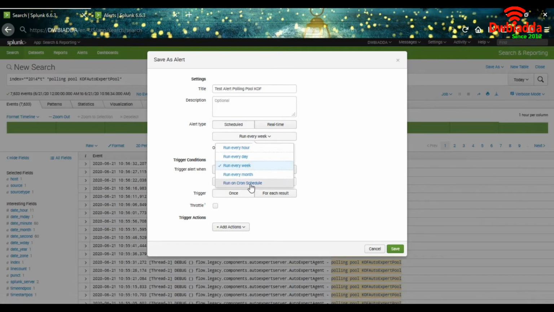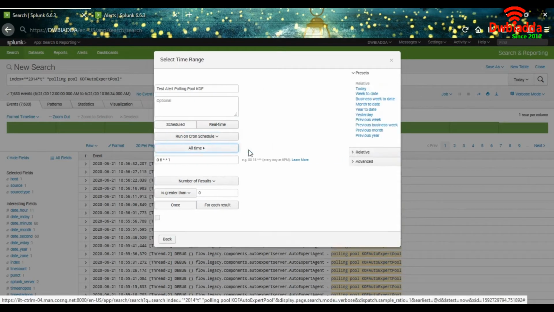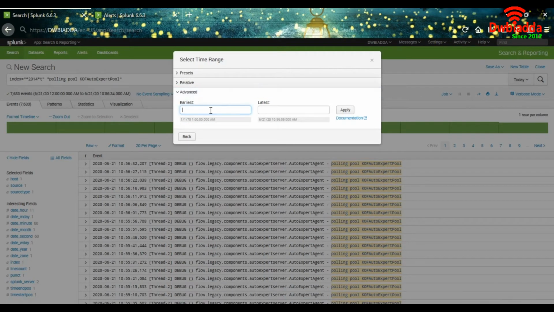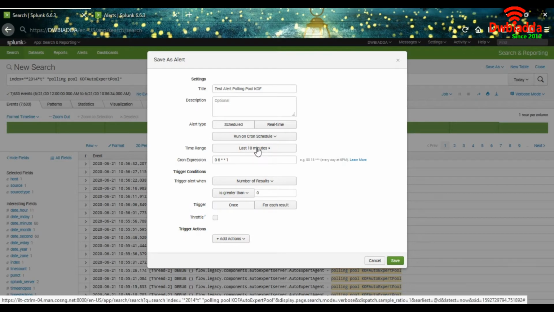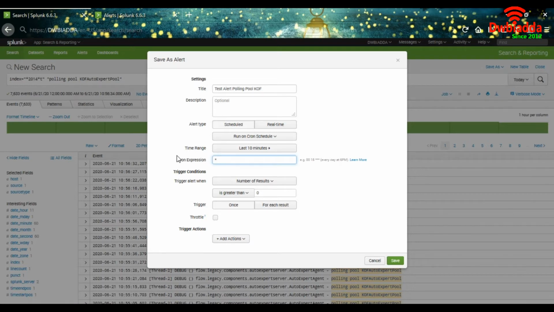So we want to run this on cron schedule, and time range you can mention to run every 10 minutes of data to be captured, till now, and latest will be now. Apply. Okay, so it will capture the data from last 10 minutes. Cron expression to be mentioned here, star \5 to run every 5 minutes, every hour, every day, every month and every year.